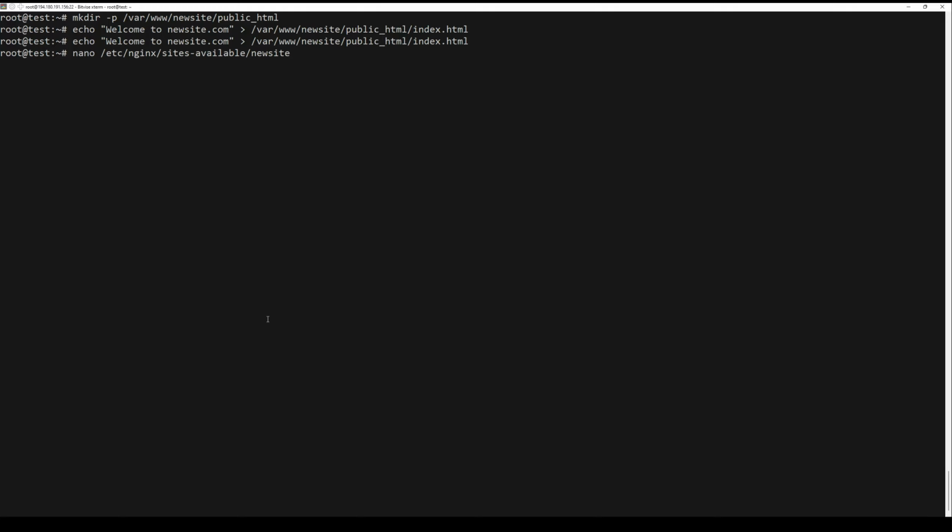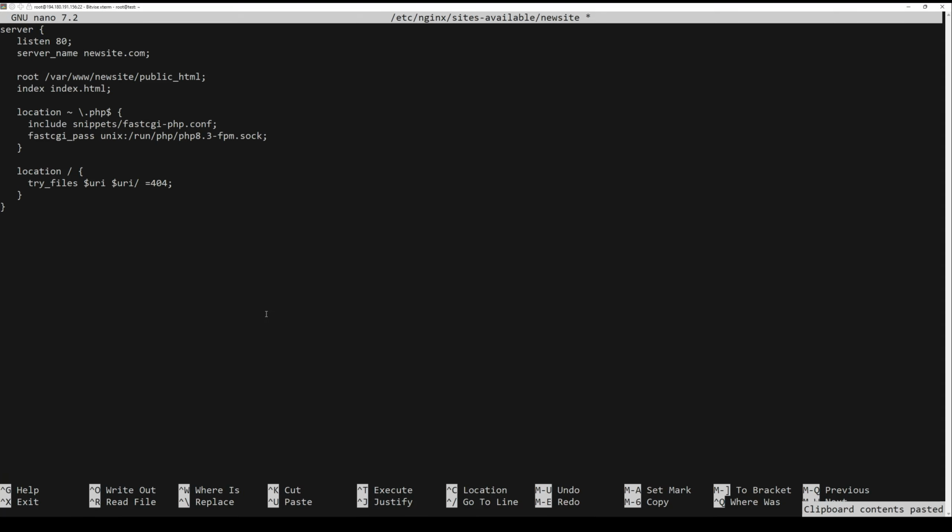Next, run the following nano editor command to create a new server block configuration file. Insert the configuration below. Make sure to change the server name option with your domain name or IP address. When finished, save and exit the file.